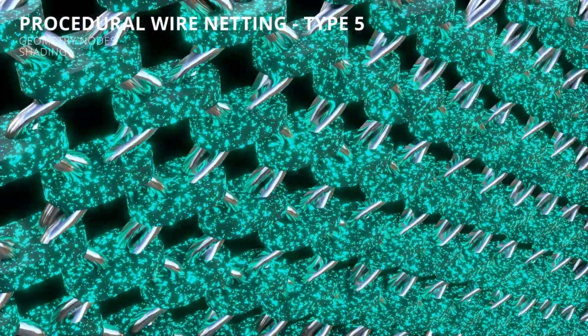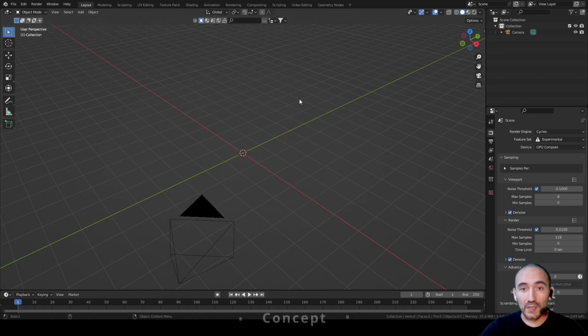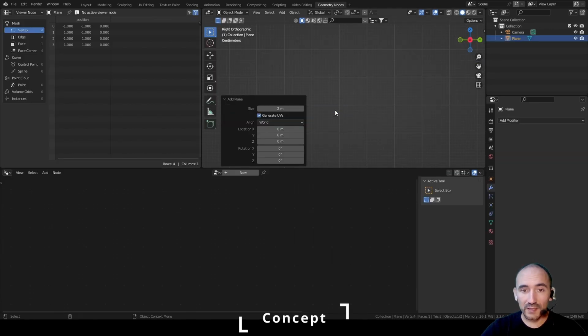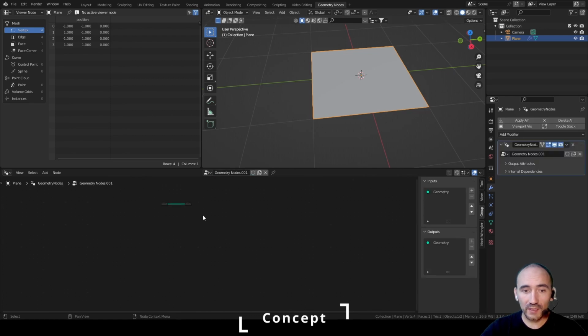Let's get started. I am in Blender version 3.3.0 and we can go up to the plus, general and geometry nodes. Shift A to add a mesh, plane is a good result, and we can select this, click new to create a new geometry modifier, and concept.